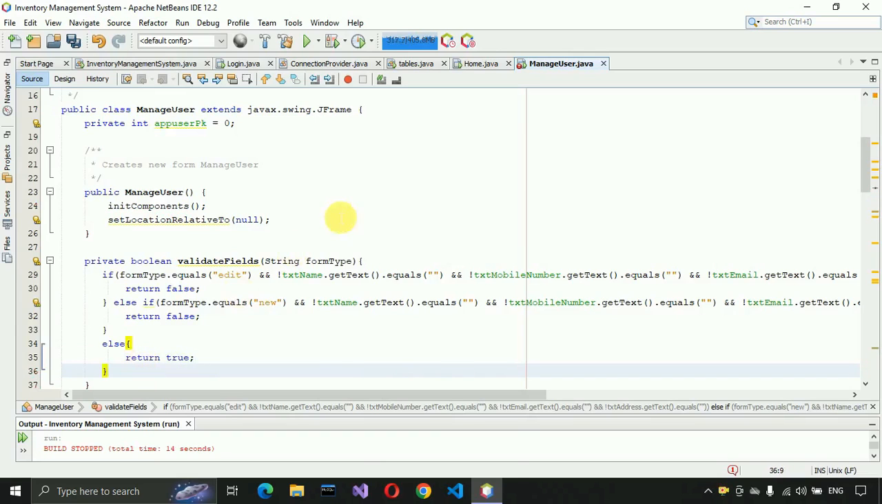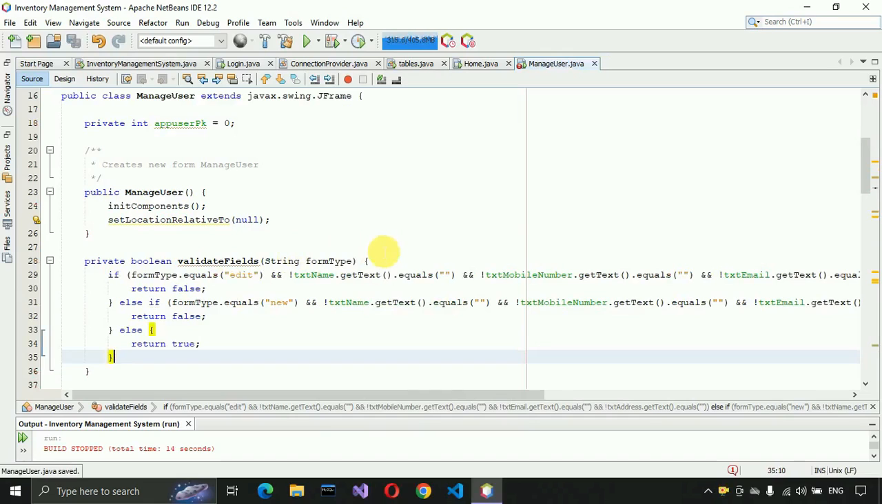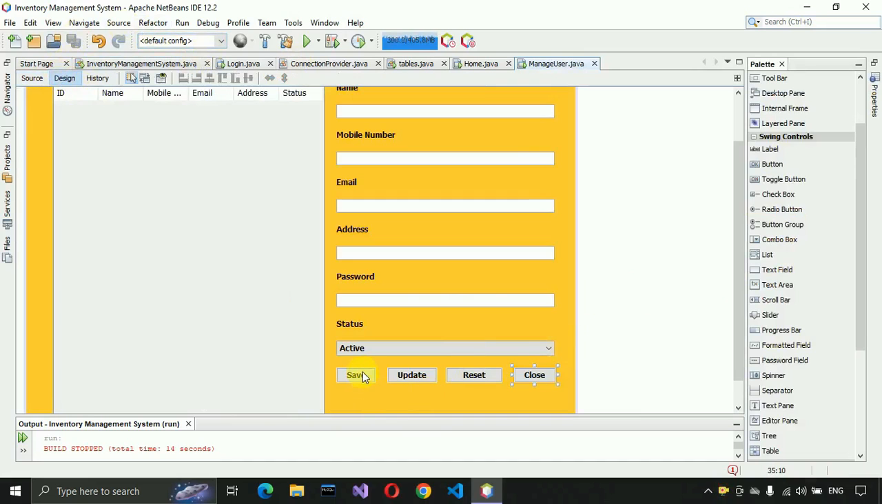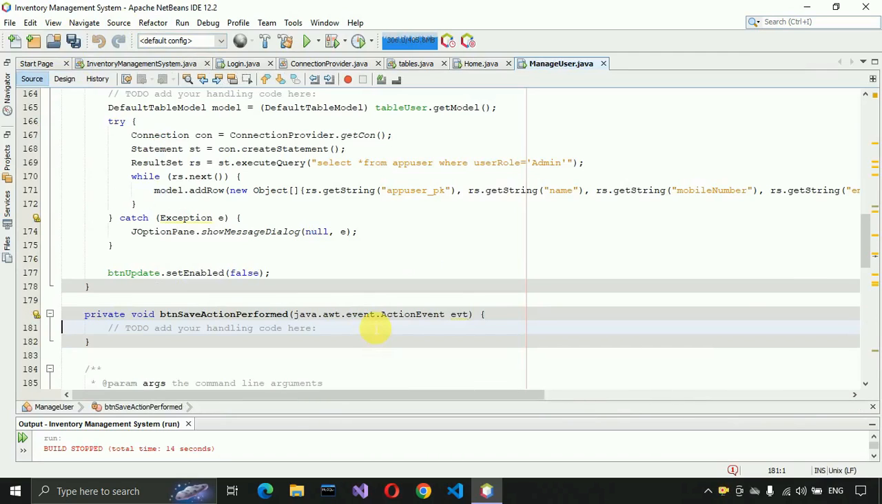Okay, and after that let's format this code and save this. Currently we are not using it, so that's why it's showing as alert: valid fields is never used. After that we have to go to design and double click on the save button to generate the event for that.